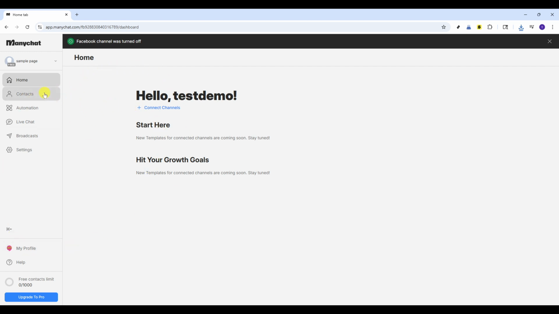Begin by opening your ManyChat workspace and going to the Home tab. This is your main dashboard and a good place to verify you are in the right account, especially if you manage more than one brand. A quick glance here can save you from deleting the wrong contact by mistake.